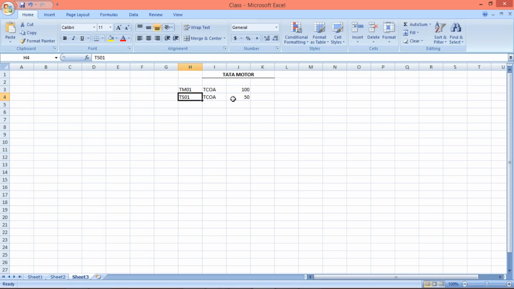Whatever the Tata Steel requirement is, let's suppose Tata Steel requires 150 GLs, but out of these 150 GLs, only 50 GLs are found in this list. It means they have to set up 100 GLs extra.